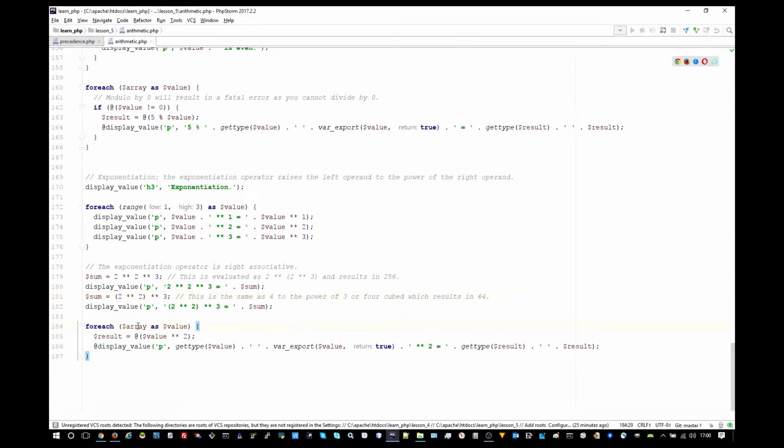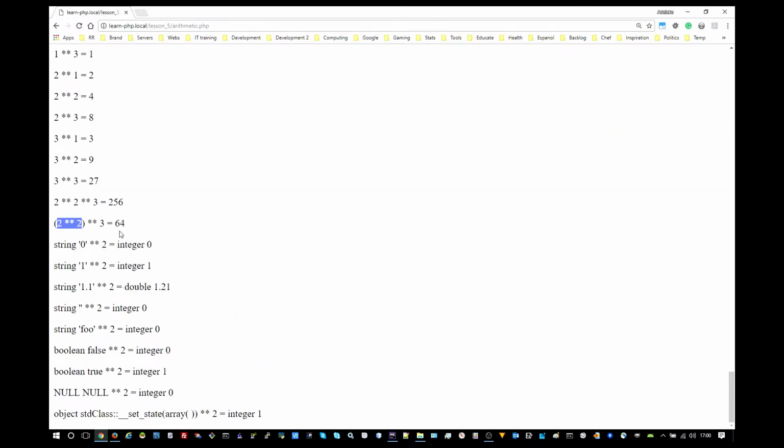And then finally we are looping through the array, and through each iteration, we are using the value in that part of the array and doing it to the power of 2. So whatever value is in the current iteration of that loop, we're doing that value to the power of 2. So we can see here it is first the string 0 to the power of 2, which has a result of integer 0. Then we're doing 1 to the power of 2, which has a result of integer 1. Then we're doing 1.1 to the power of 2, which has a result of a float 1.21.